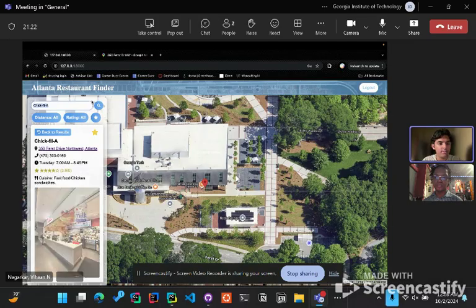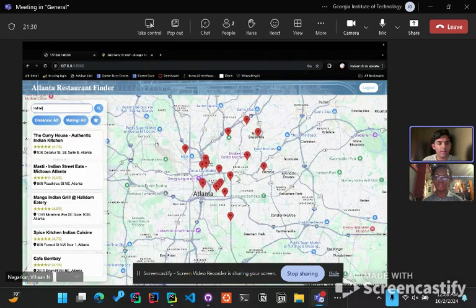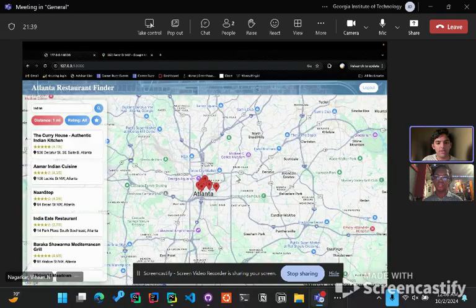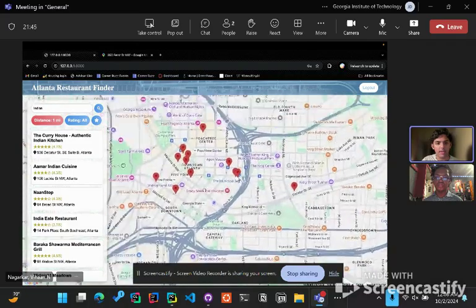If I erase this and go back, you get to see this. I can also look up restaurants by cuisine. If I were interested in Indian food, for example, I can look that up, and I can filter the search results by distance. For example, let's say I only want Indian restaurants within a 1 mile radius. These are all the markers of all the Indian restaurants within a 1 mile radius. I can zoom in a bit for clarity.